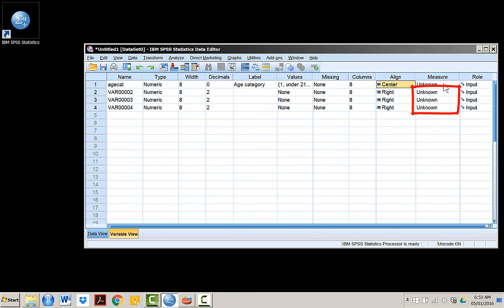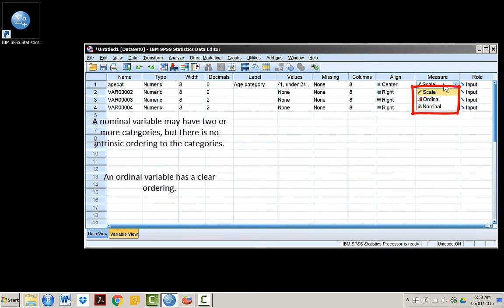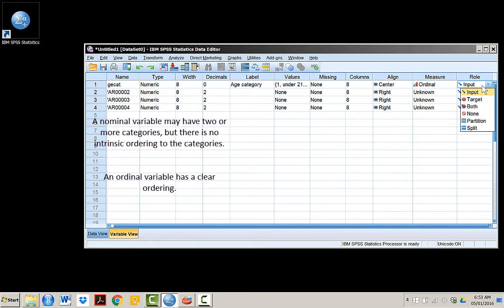The next column is important. You have to choose what type of measure this variable is. We previously chose it to be numeric, but this variable is not in a scale format as we categorized them. This variable is not nominal as well, as the categories can be ordered from low to high. Therefore, we choose it as an ordinal measure. The next column indicates the role of the variable. Simply selecting it as input will serve our purpose.